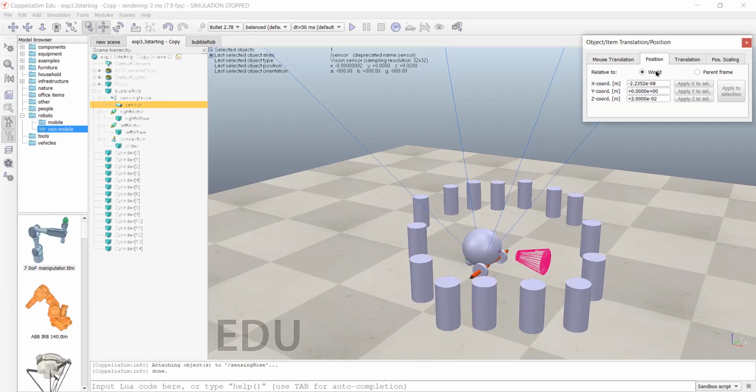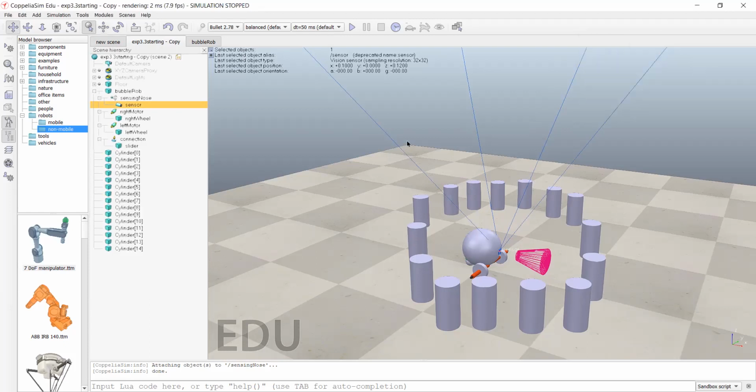Here by default the world option is there. You have to select parent frame and then give X, Y, Z. Parent frame selected, then give all three coordinates X, Y, Z as 0 and select any other square box. Cross this pop-up window. Repeat these steps for orientation as well.